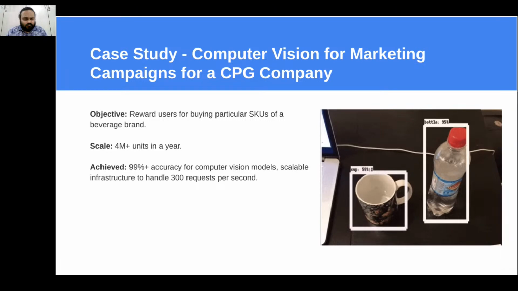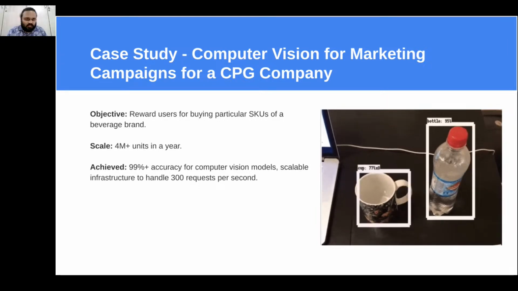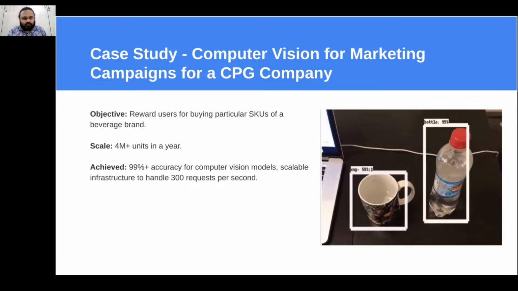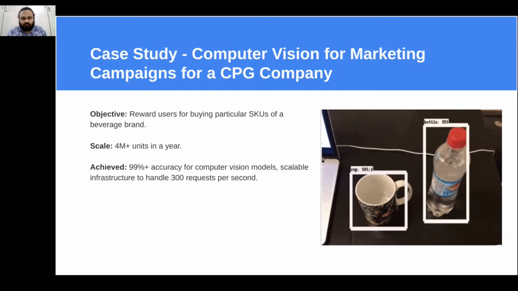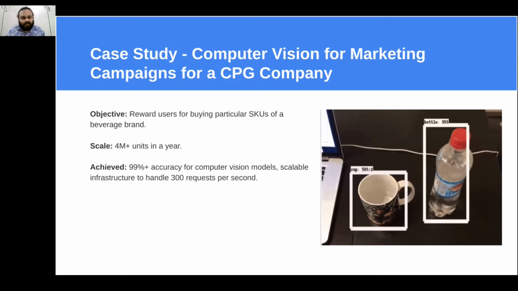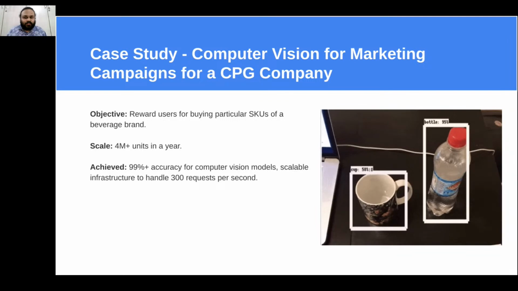I just mentioned it here, but to a good amount of accuracy, because this is more like a B2C thing, and even some difference in accuracy matters. Ultimately, it's the end users who are going to be affected because of that, and they may or may not get a reward because of the constraints, right? So the scale at which we could operate this was more than 4 million units, expected 4 million units a year, and we would be able to achieve 99% plus accuracy for the computer vision models.